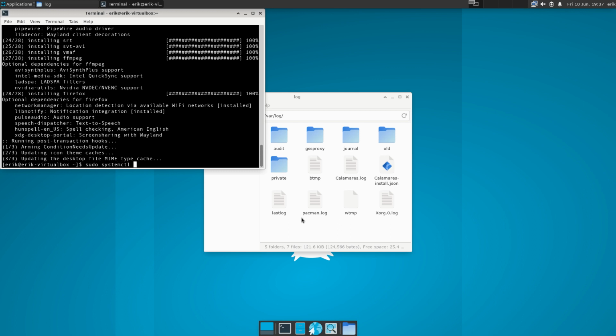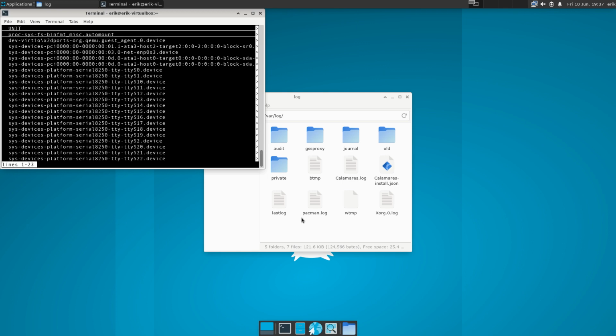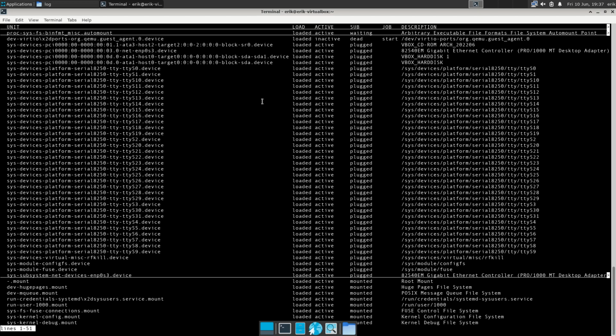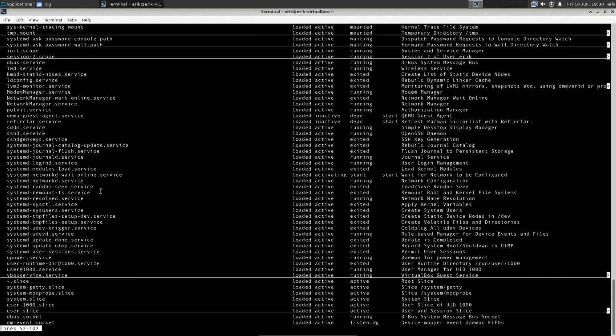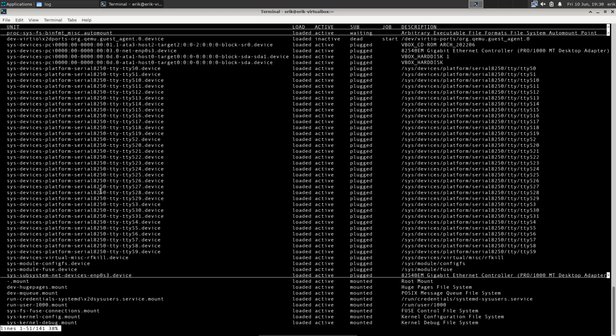Sudo systemctl status pacman. Lots of P's, but not pacman. So it will not be launched. Systemctl. Down, down, down. So page down, page up. You can go over here as well.